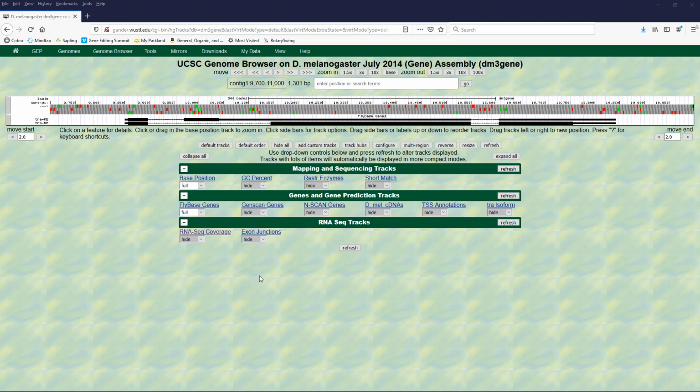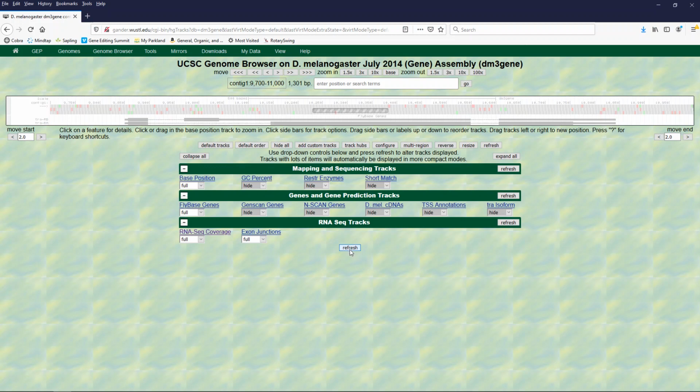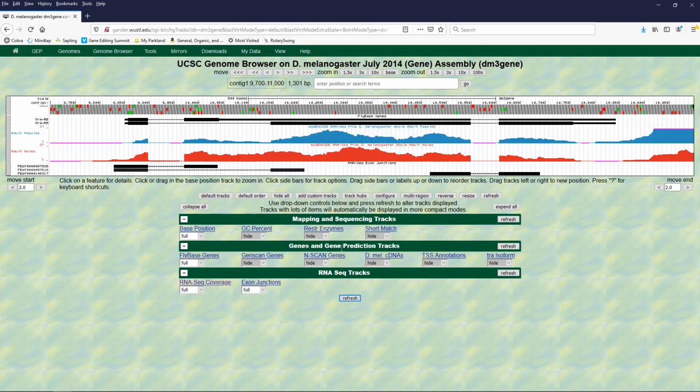And then finally, under exon junctions, we're going to change that to full. Now at this point, we want to make sure all those settings, oh, one other thing, I'm sorry. We also want to set RNA-seq coverage to full. We could have done that on that previous screen also, but it works fine here also. So now we want to make sure that those settings actually take place, so you'll need to click on refresh at this point. All right, so things are going to look very different now.